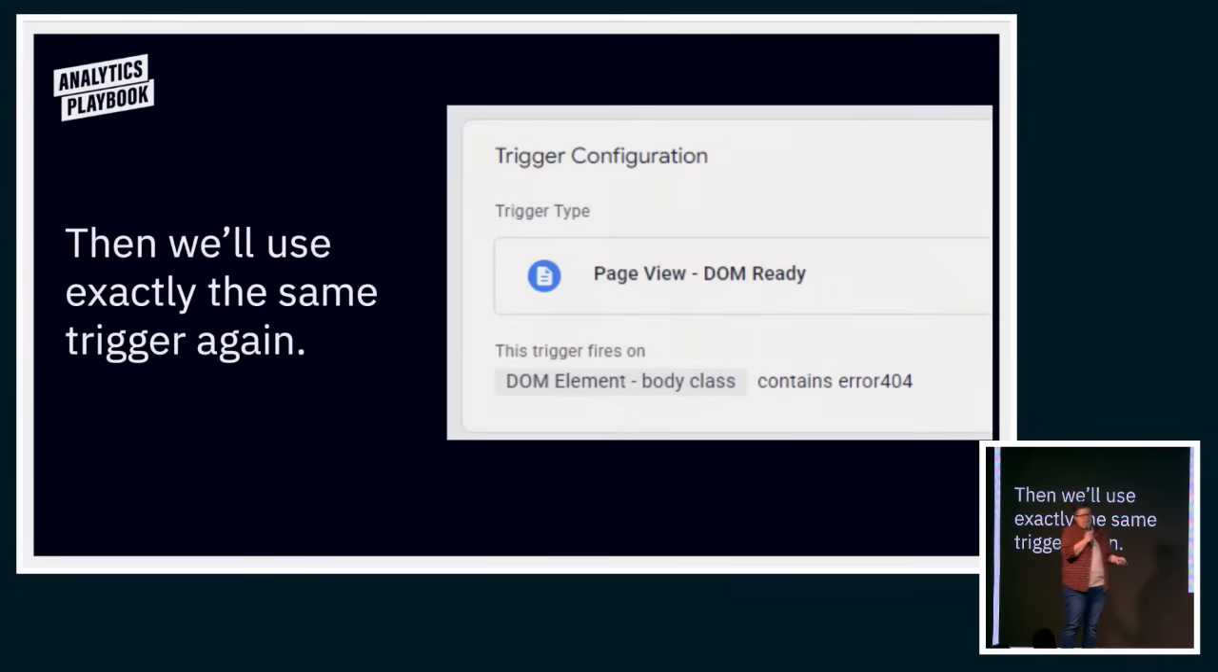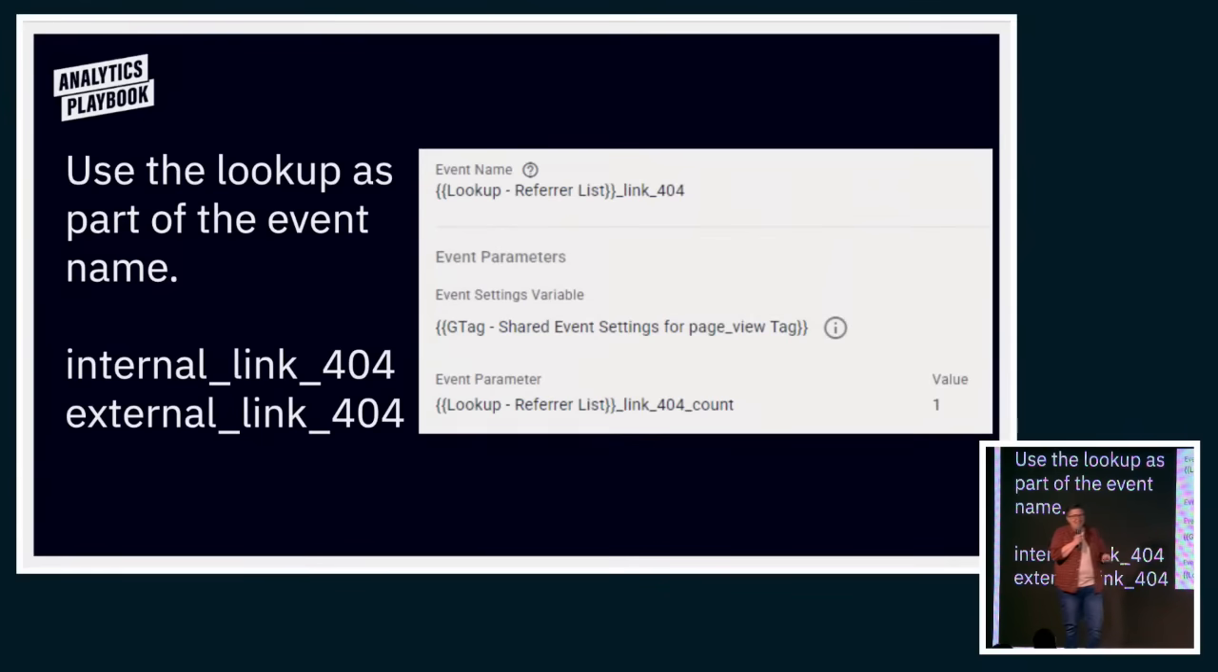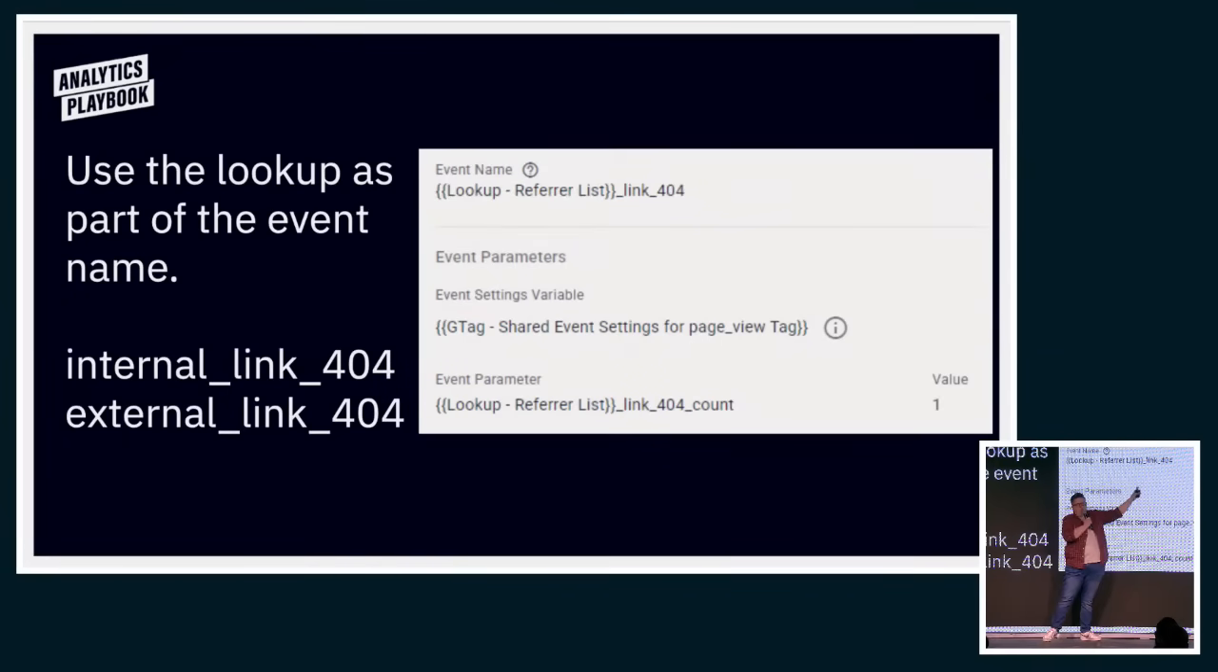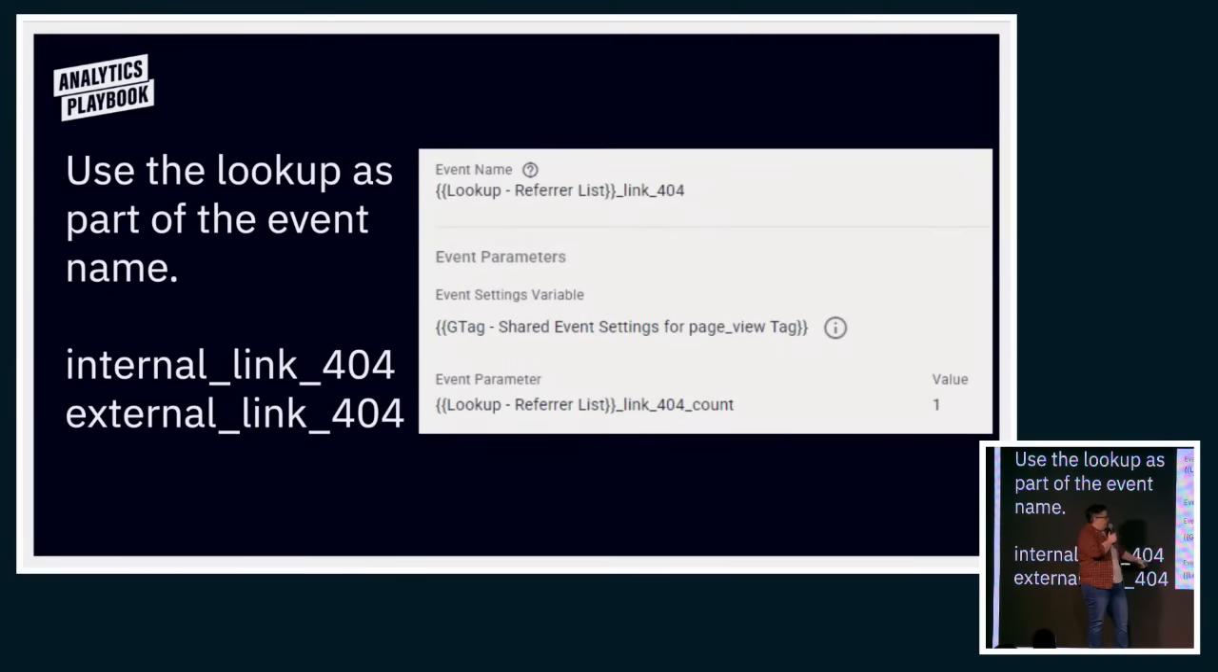I clean up a lot of GTMs. And then this is how you set up the tag. We're using the output of the lookup table to prepend the event name. So in this case, the event name is whatever it is, internal or external, underscore link, underscore 404. So it's internal_link_404, external_link_404, and then same thing for the parameter to populate the count metric. Again, you're using the output of the variable. That way you have two potential events running off of one tag and the same trigger you were using for the 404s as well.